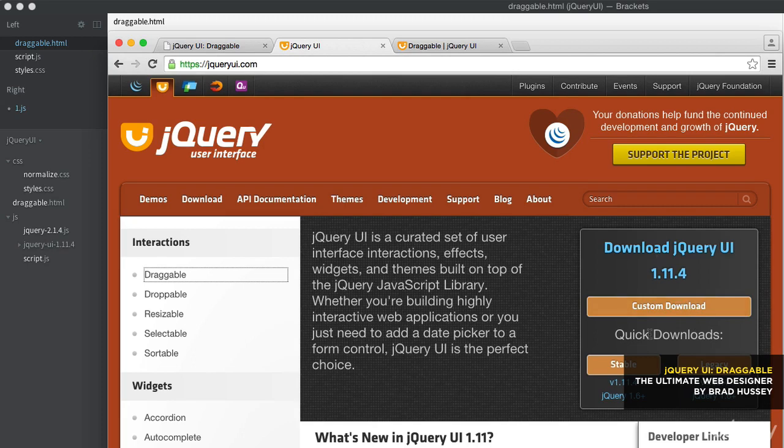Now, you can do a custom download, or you could do quick downloads. Stable means the most stable version, and legacy is an older version of jQuery UI, just in case you built something on top of an old version and you're afraid the new version is going to throw you for some loops. Custom download is something that you would probably do once you're more familiar with jQuery UI, because it is still fairly large.